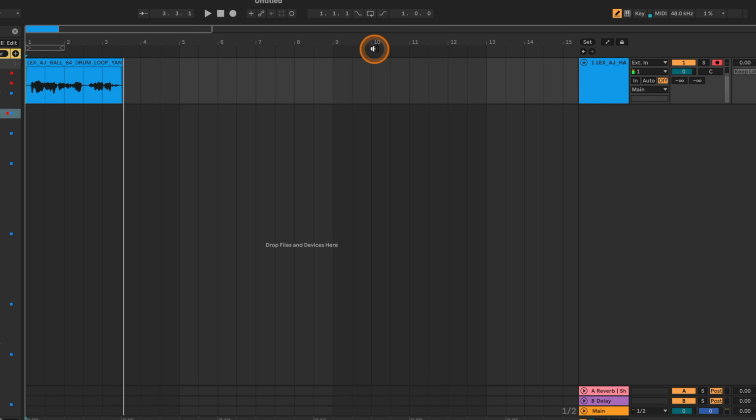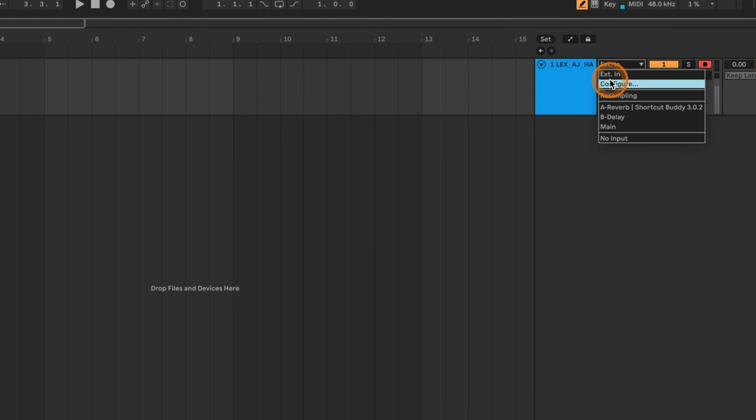So again, this is only going to work if you have a microphone, or you can use your computer's stock internal mic. Obviously, the quality is not going to be that good. But for guitars, for instruments, for anything coming in, we're going to select external in. Then as long as we have a reading here, we know that we're getting a signal. Arm the track, hit record, we're good to go.